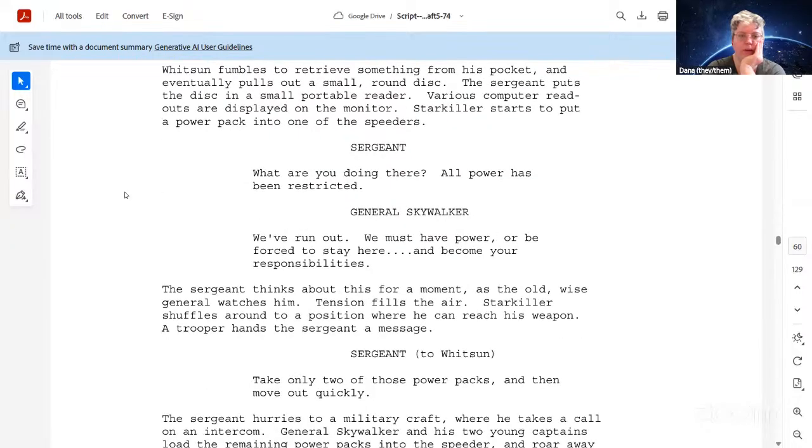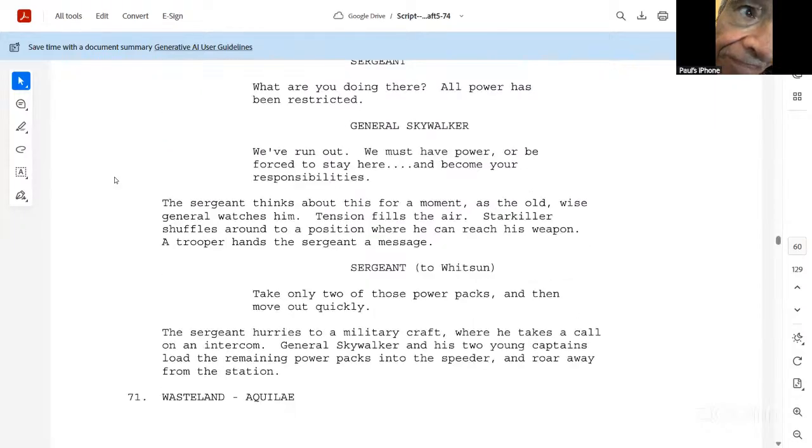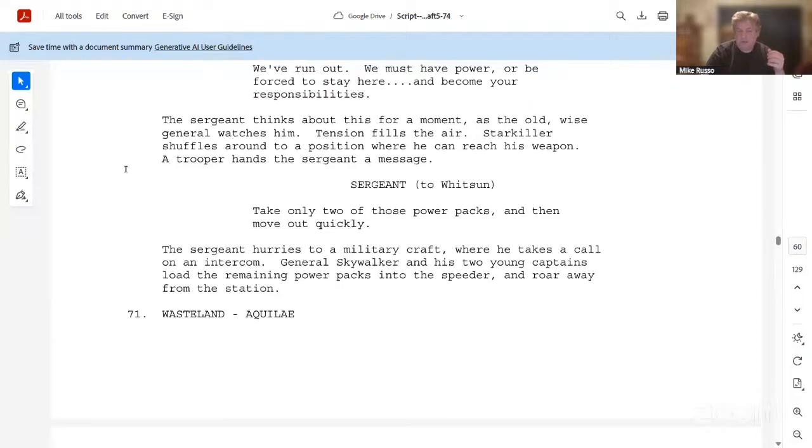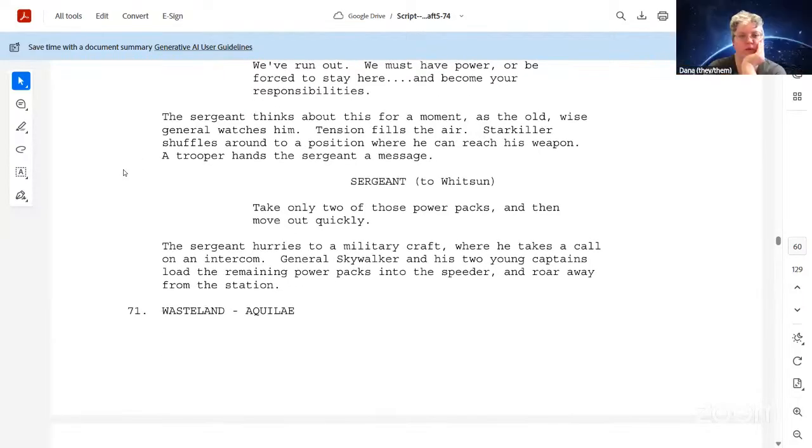Starkiller starts to put a power pack into one of the speeders. What are you doing here? All power has been restricted. General? Oh, I'm sorry, I missed one. We've run out. We must have power or be forced to stay here and become your responsibilities. The sergeant thinks about this for a moment as the old wise general watches him. Tension fills the air. Starkiller shuffles around to a position where he can reach his weapon.